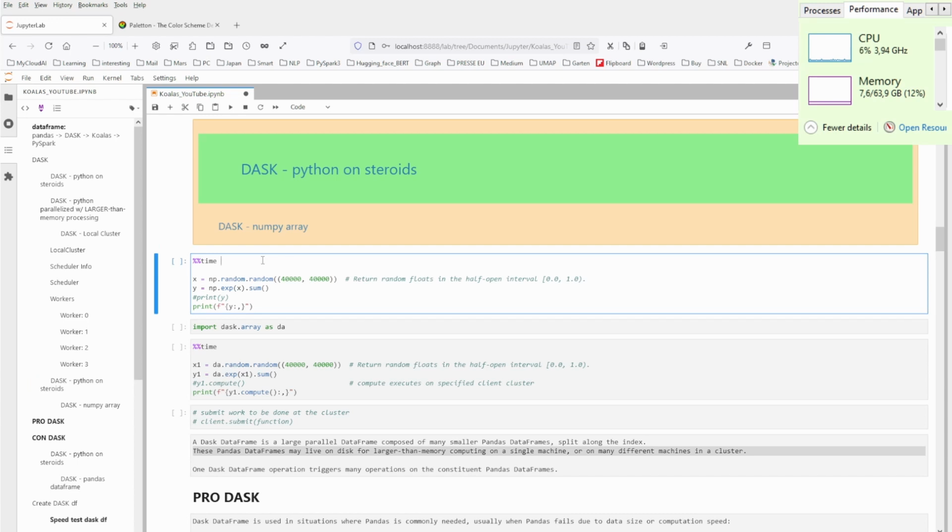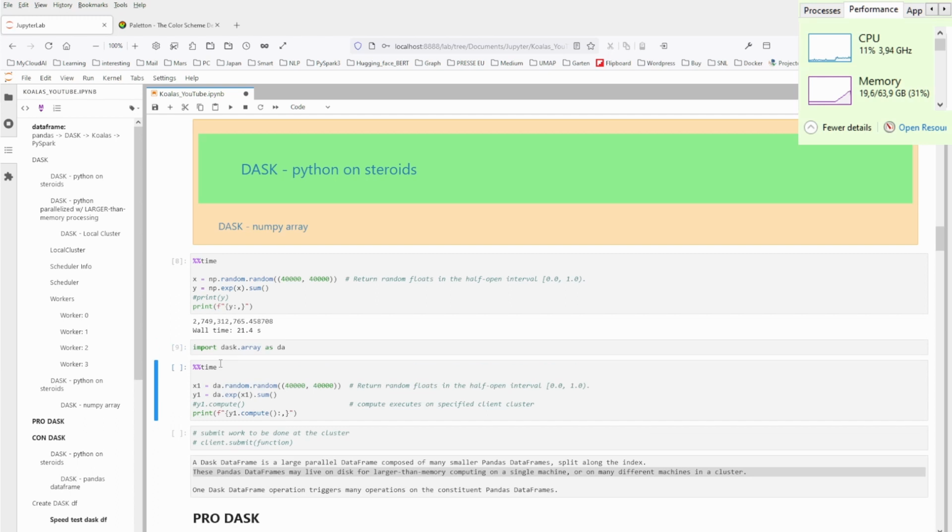The first code segment here is a normal numpy random array. We do some exponential code, we sum up, and we time the operation. And then we import Dask for an array. You can see that the API of Dask is very similar to numpy and pandas. This is one of the great advantages. You have a very small learning curve because you are more or less already familiar with all the code sequences.